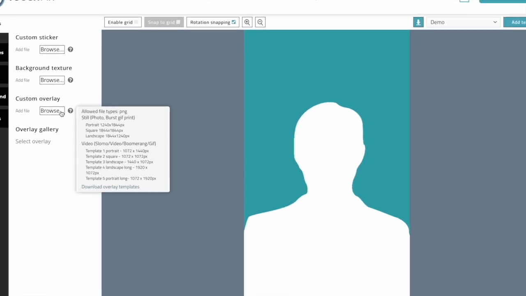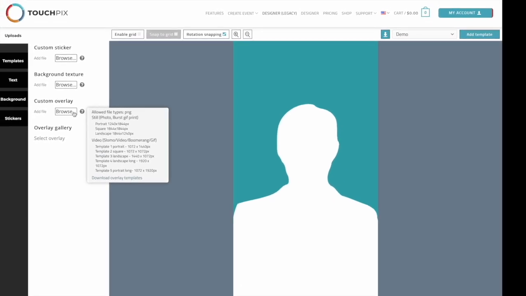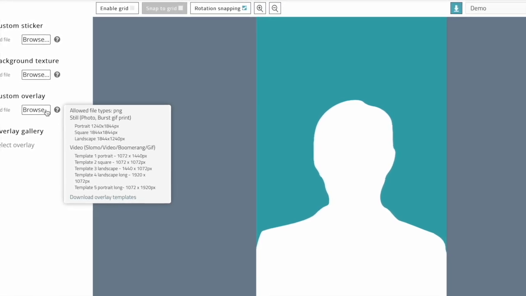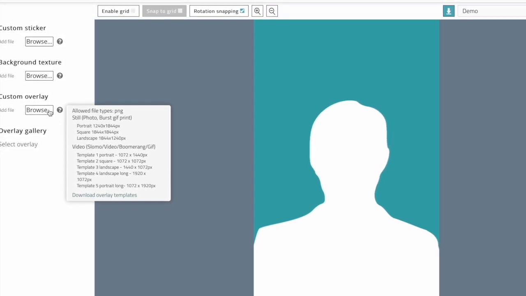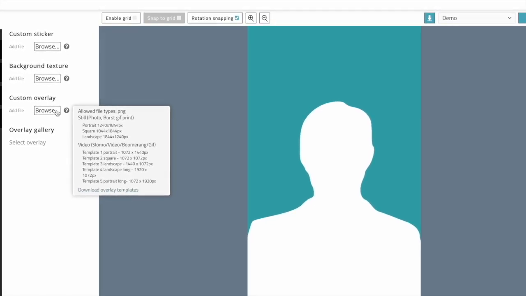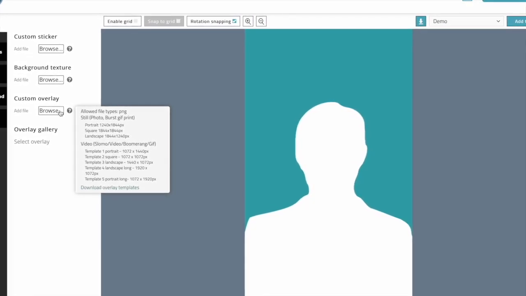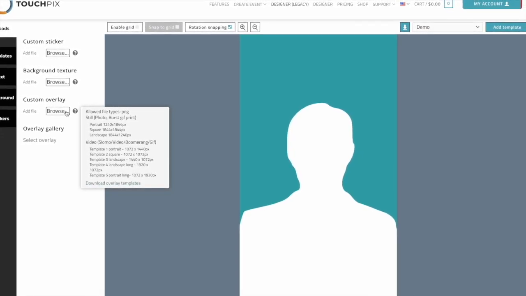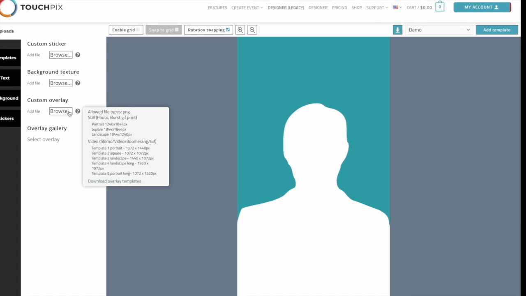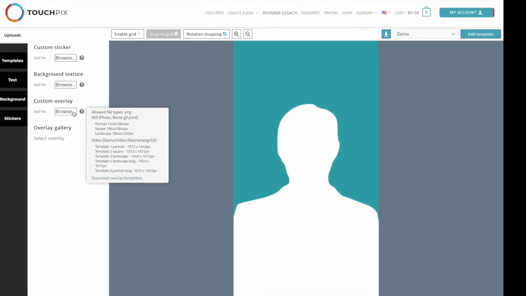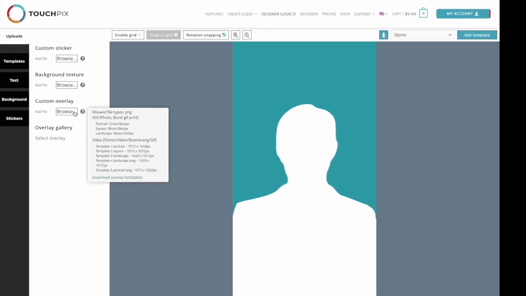If you look right here, you see template 1 portrait is 1072 by 1440. Then template 2 is a square overlay, so it's 1072 by 1072. Template 3 is a landscape, 1440 times 1072. And then the landscape long is 1920 by 1072. And then my favorite is the template 5 portrait, 1072 by 1920.